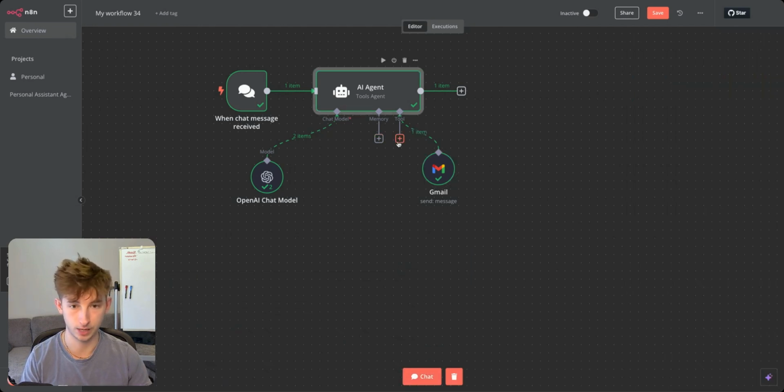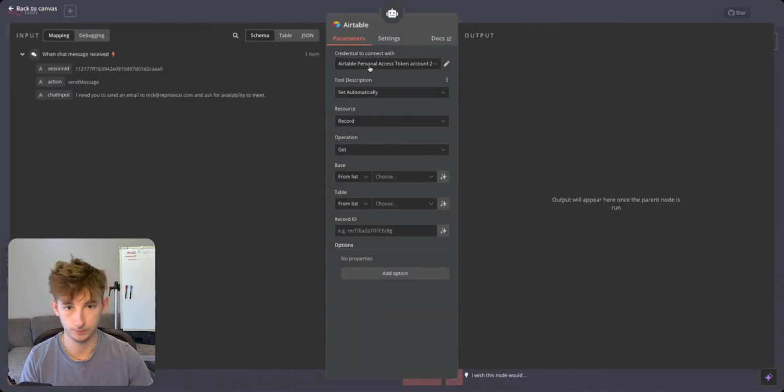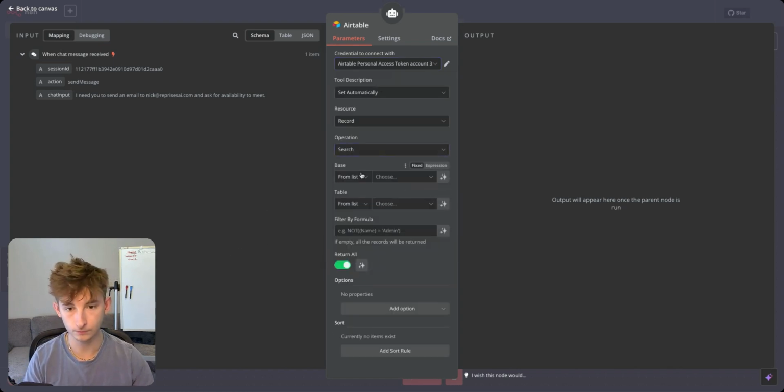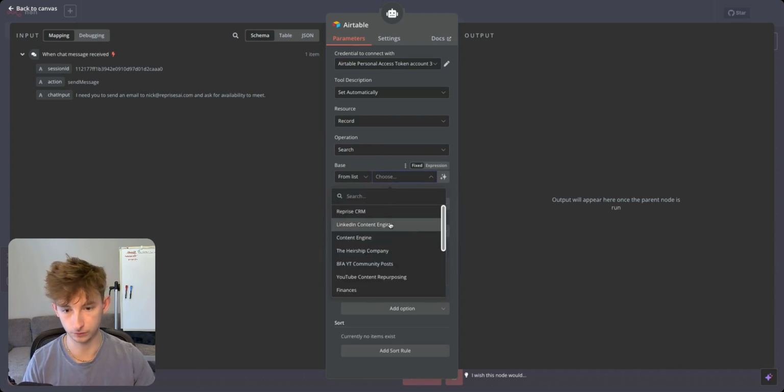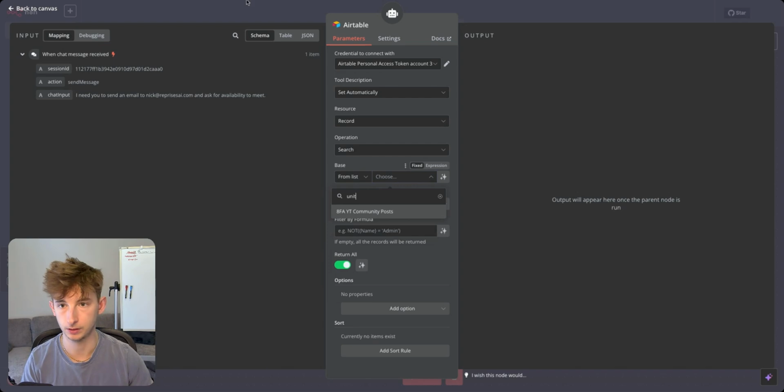I'm first going to add a tool. So I'm going to do Airtable. I'll make sure we're connected to the right account, which I believe is this credential. So the operation, we're just going to do a search. So for the base, you'll of course just enter everything manually. I think this was called untitled. So we're just going to search that.